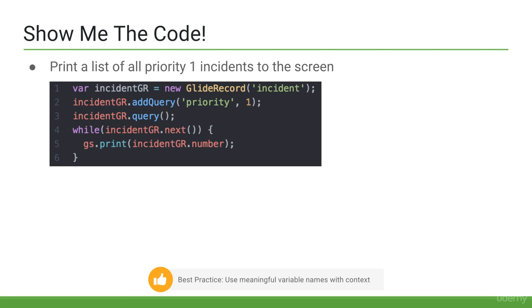On line 4, we can use a JavaScript while statement to loop through all of the returned records. We use the GlideRecord next method to determine if there is another record in the array. If so, we continue to line 5. So finally on line 5, we use another ServiceNow API, Glide System, which is referenced with GS, in order to print the incident number to the screen. Note that we are able to access the number field by simply adding a period followed by the name of that field.